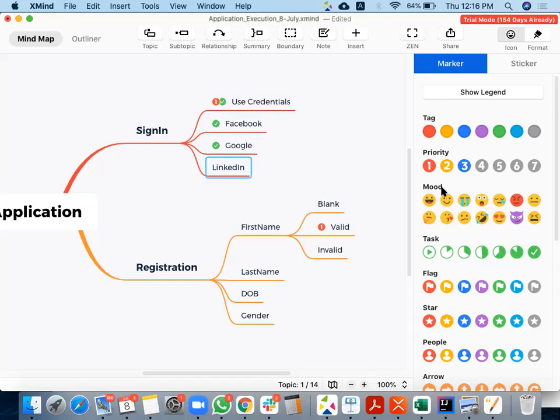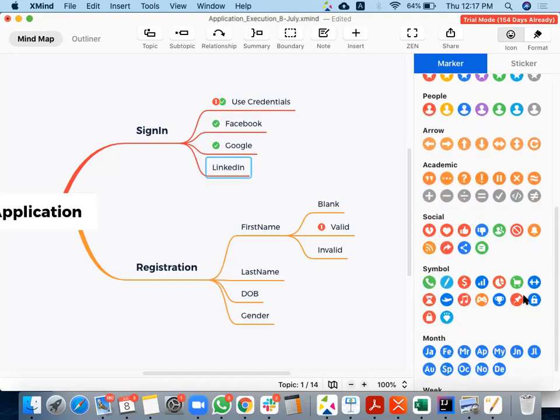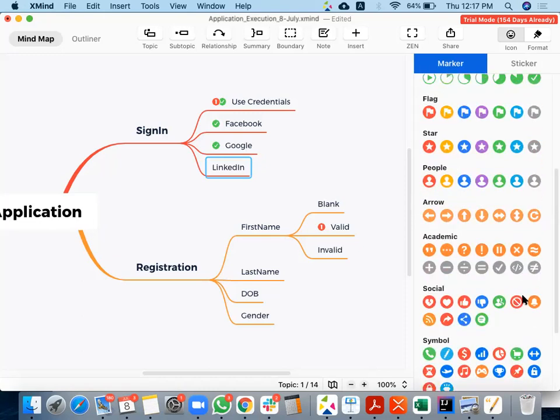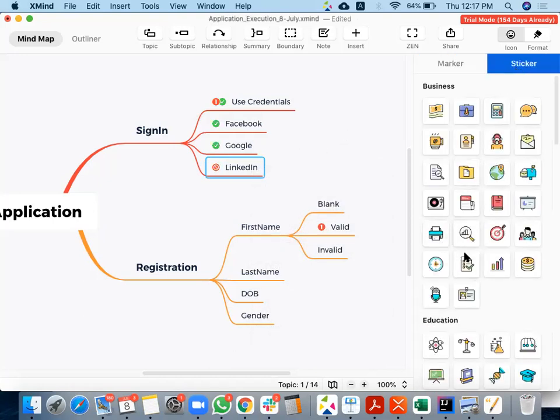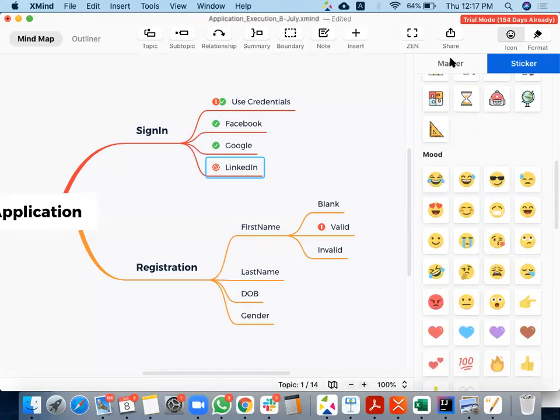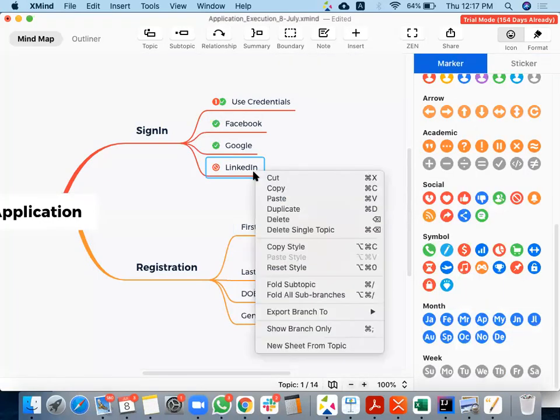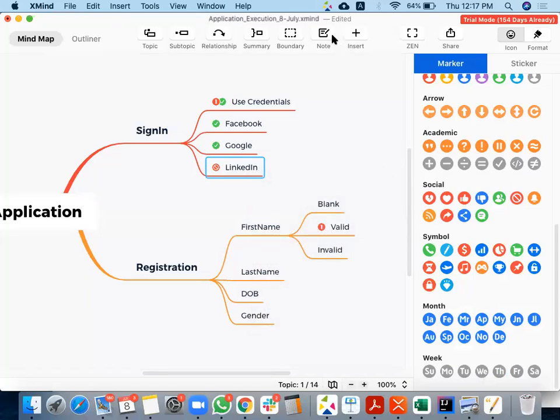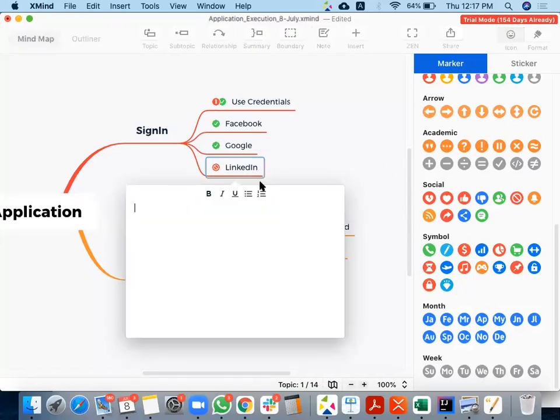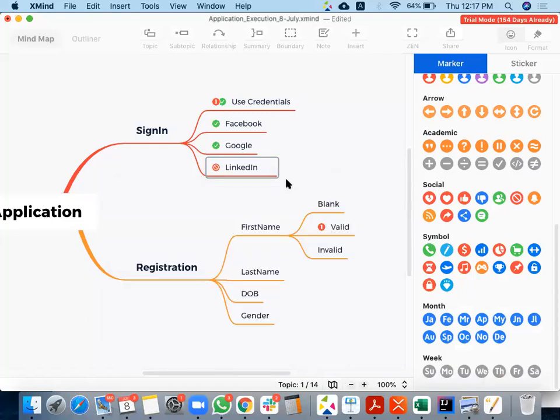This works, this works. LinkedIn actually did not work, so you're going to add either a cross mark there like this, or you can use this and then add a link to this. And for this, you can go to maybe a sticker. You can add a sticker if you want. You can add a comment here, and for that, you can use this note and add a defect number, T123, right? Something like that.